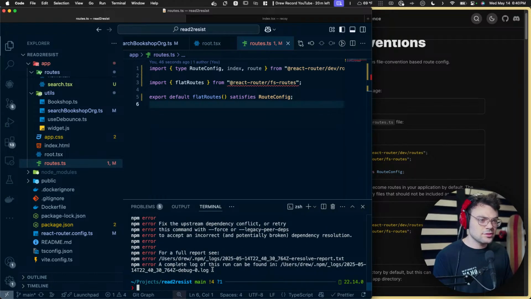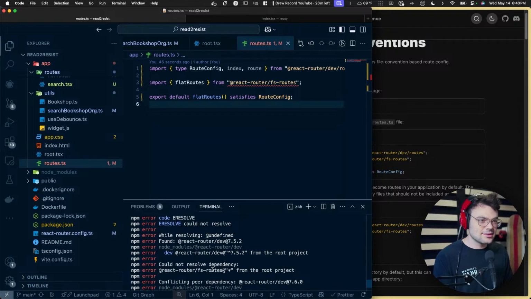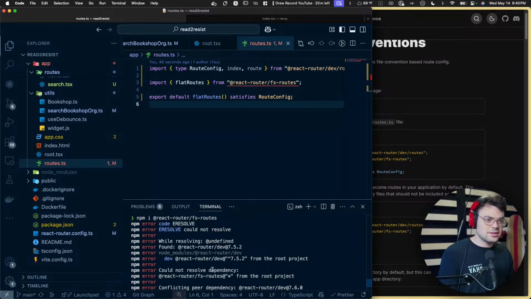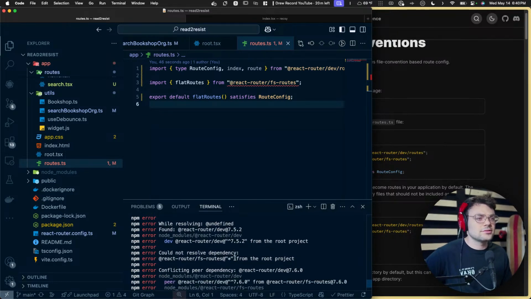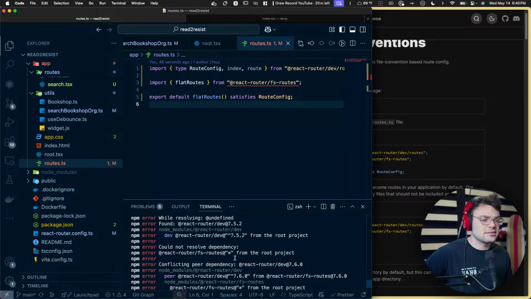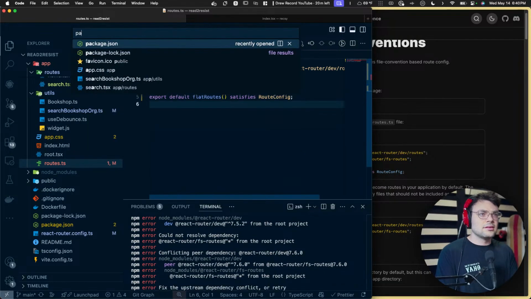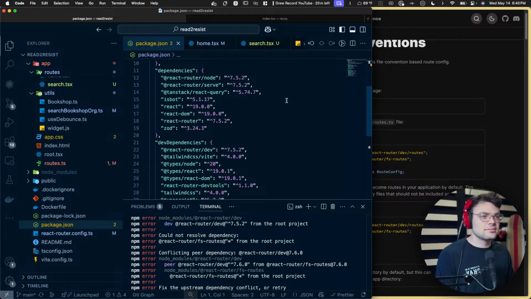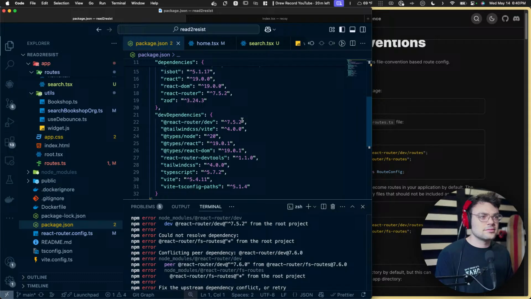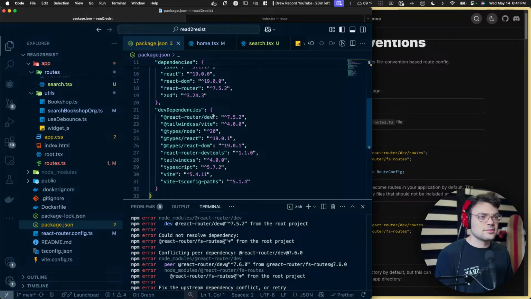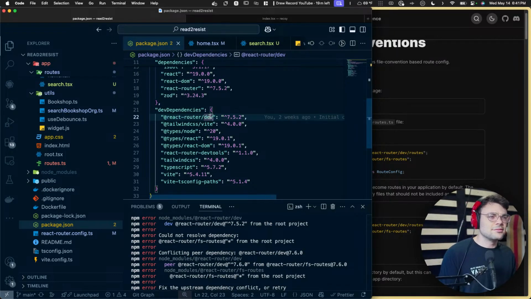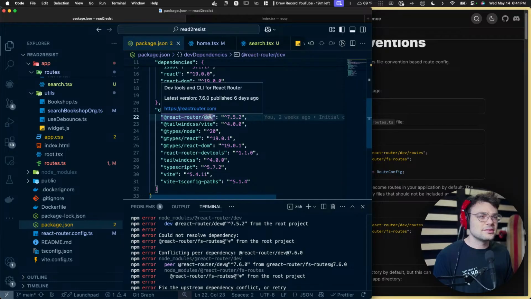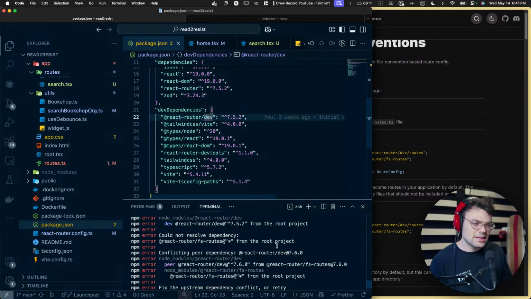Am I not in the root of the project? Error could not resolve. Error was like no matches in React Router dev. Am I in the development version of React Router? React Router serve. Is this a development version or just literally? Yeah, dev tools and CLI. Okay.